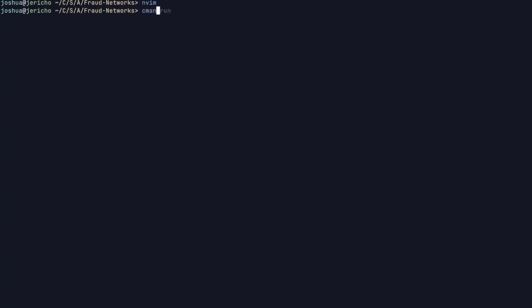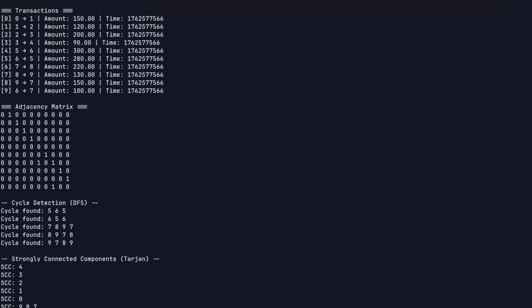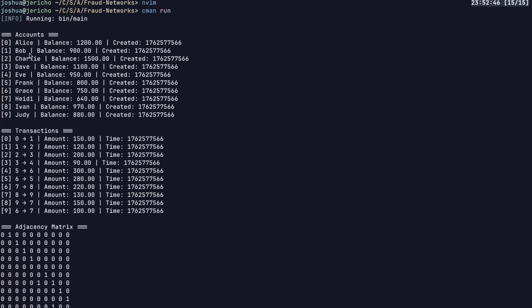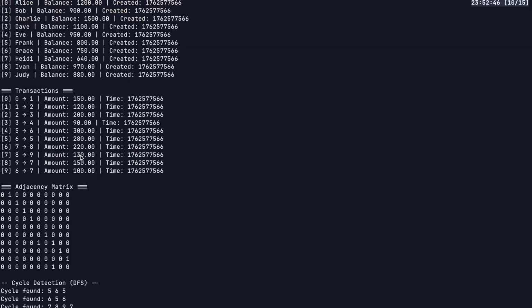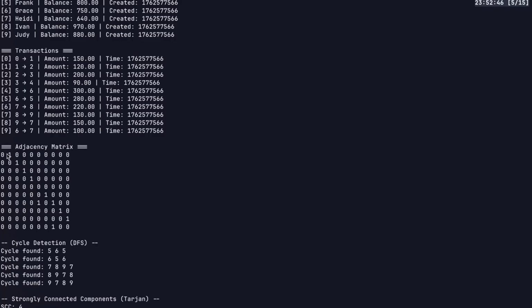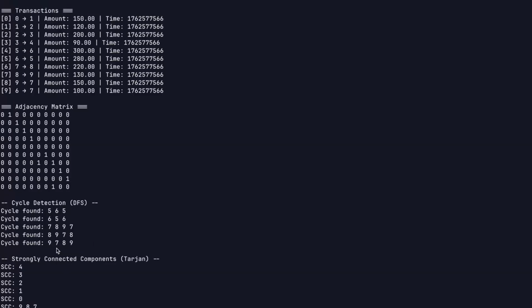So let's run it. I'm using my own project manager that I made for C. I'm just going to run this, and as you see, we have 10 accounts here with different balances. The time isn't really utilized here because I am using the time standard library, so it's just creating all these transactions at the same time. I didn't figure out a way to space it out without making it all static. I did want it to be dynamic. But as you see, we have the adjacency matrix here, which is used to go through the graph for the dynamic programming. And as you see, the cycles were found.